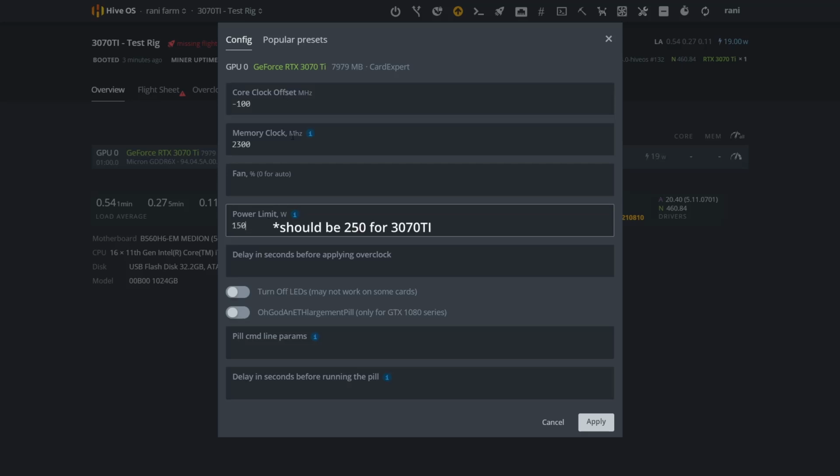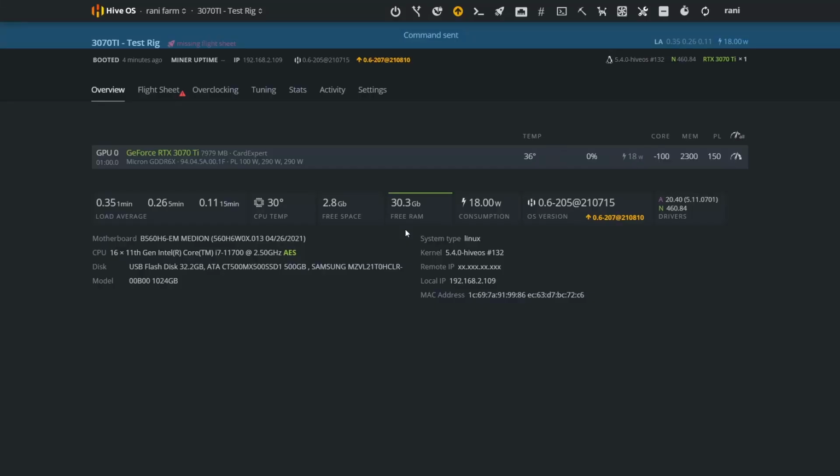This is depending on what you prefer. That's my usual settings for the 3070 Ti. I have -100 core clock, I have 2300 memory clock, I have a fan speed of auto because I will use the hash rate watchdog. I have power limit 150 for Conflux. I usually set this as well, but it doesn't work for my card. Click on apply.